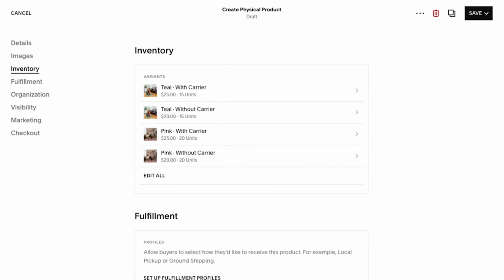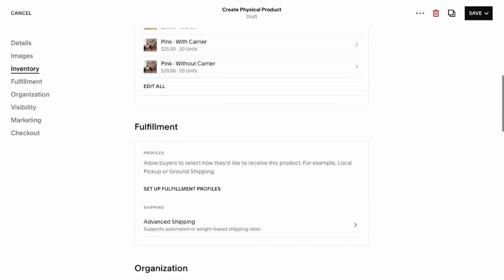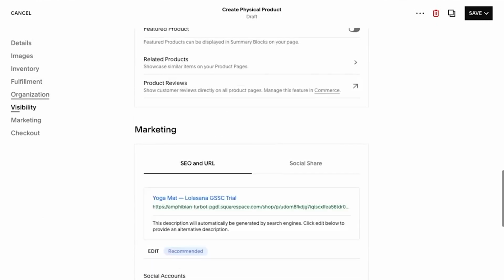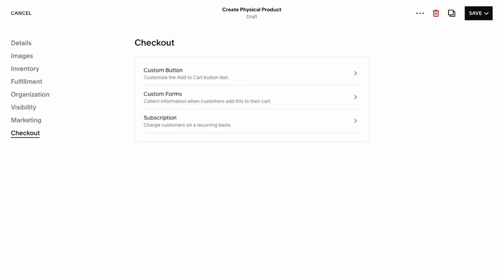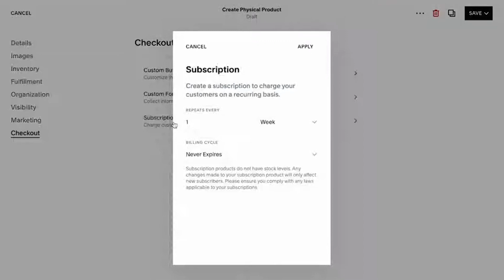Yoga mats are a one-time purchase, but if this were a product that would make sense to set up as a subscription, like essential oils or teas, I could do so by scrolling to checkout and selecting subscription to indicate how often the recurring charge would be. To learn more, visit our guide on subscription products.